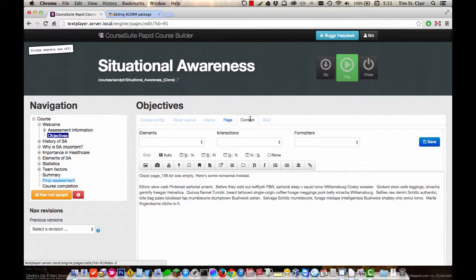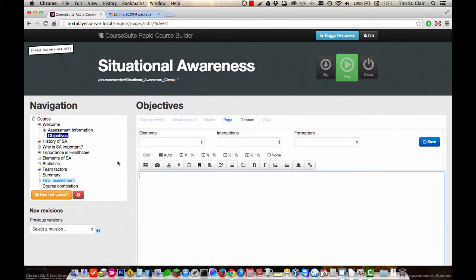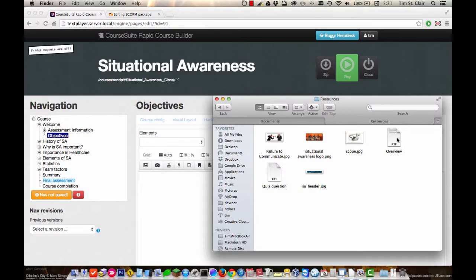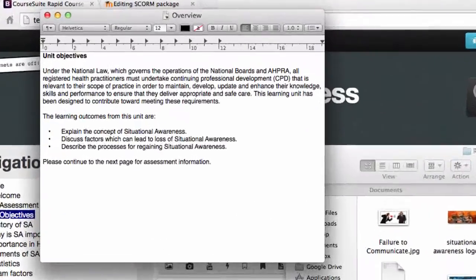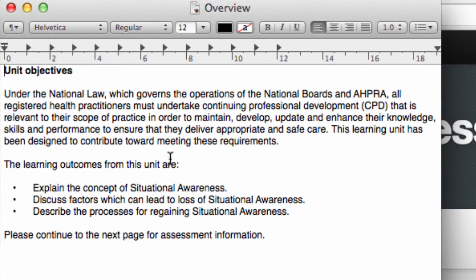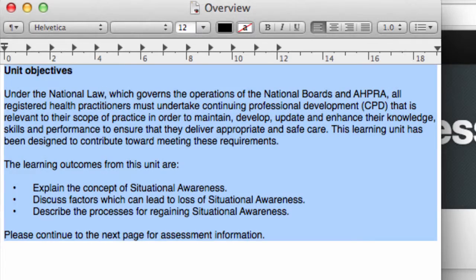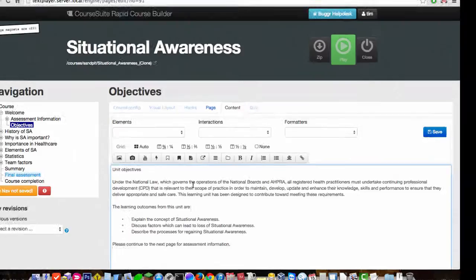So here's the editor. This is a new page, and it's loaded some dummy text in place. And I'm going to copy my new wording in from the files I have saved. So here's my overview page as a document, and I basically want to copy and paste that into here as is.